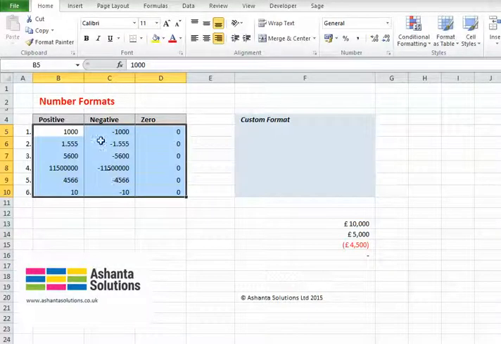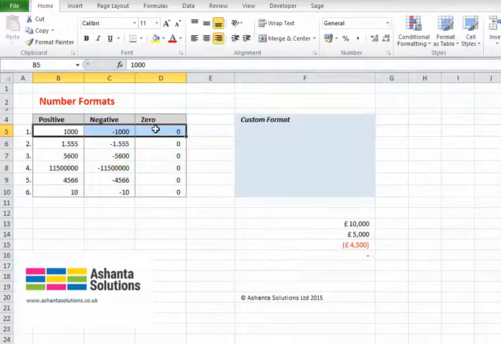So here I have 6 rows of positive, negative and 0 numbers with no format, and taking each row at a time I'm going to apply a different number format. Now, number formats consist of 3 parts. That's the positive format, the negative format, and the format for a 0. And each part of the number format is separated by a semicolon.